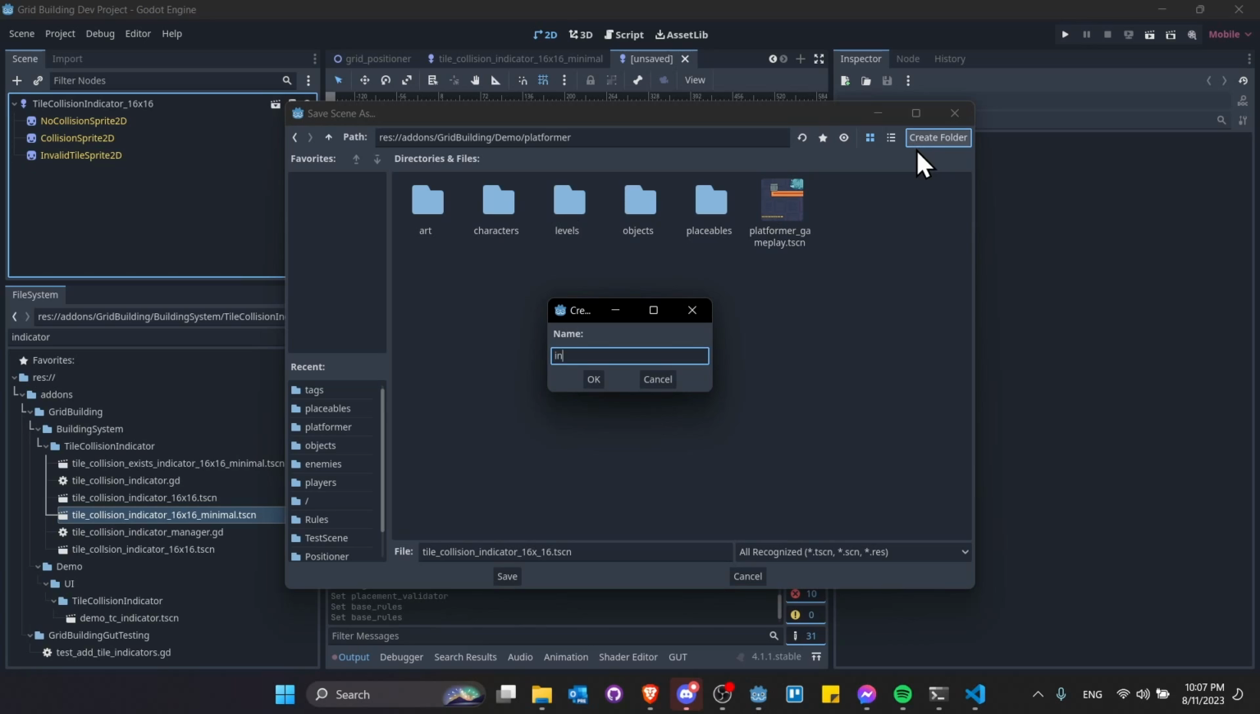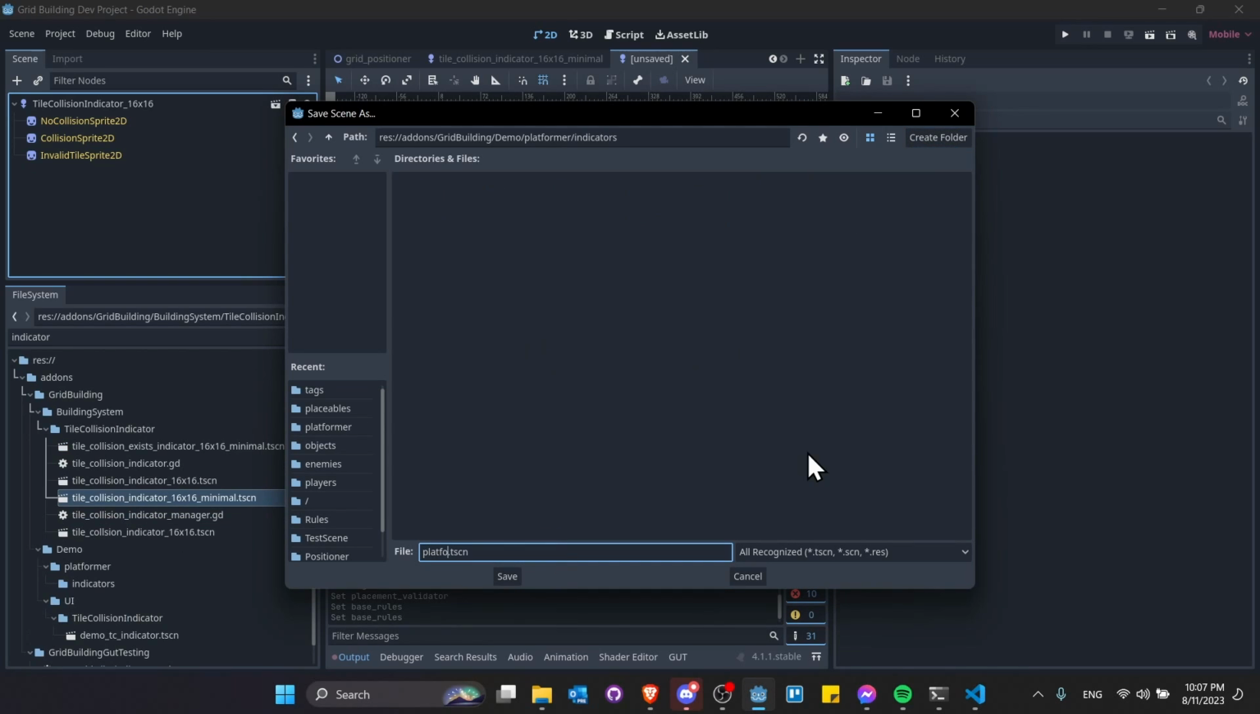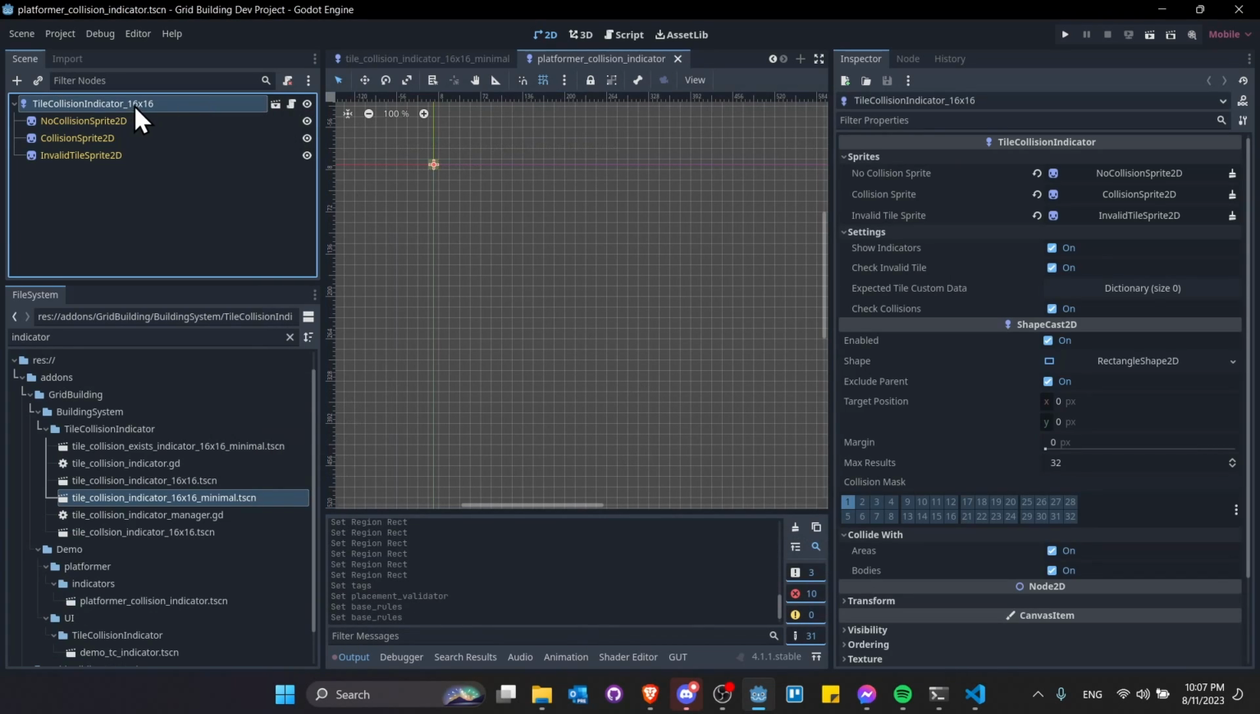I'll create a folder for indicators here, and I'll say platformer collision indicator here. I'll hit save, and then for the settings here, we're going to make sure that the mask is 1. We're checking for collision against the world, which is things like other box items or tiles that have collision.